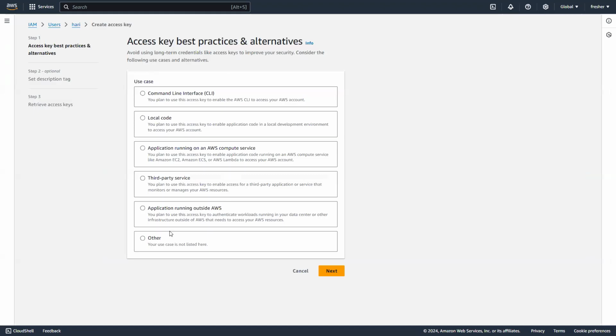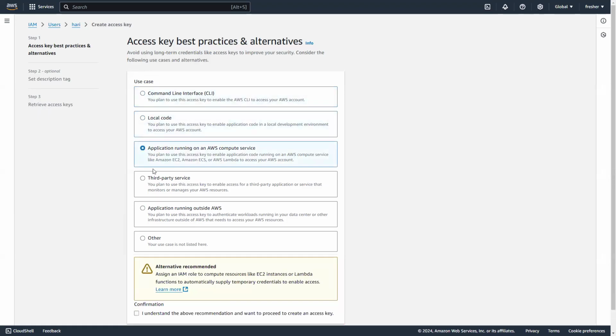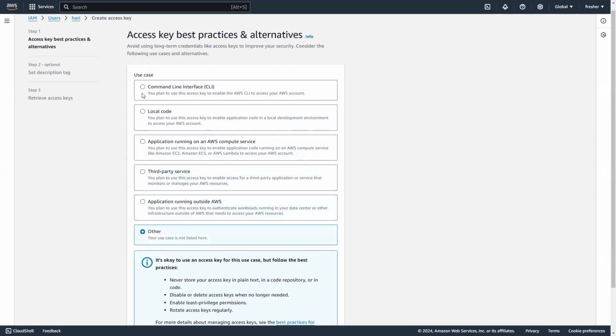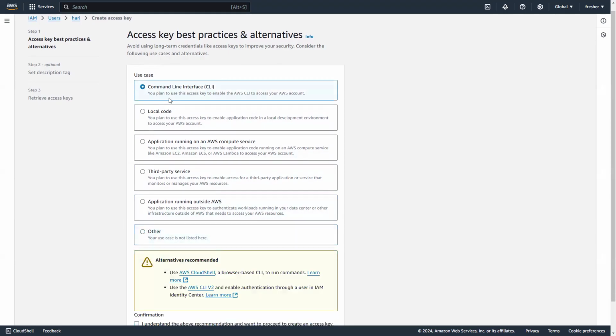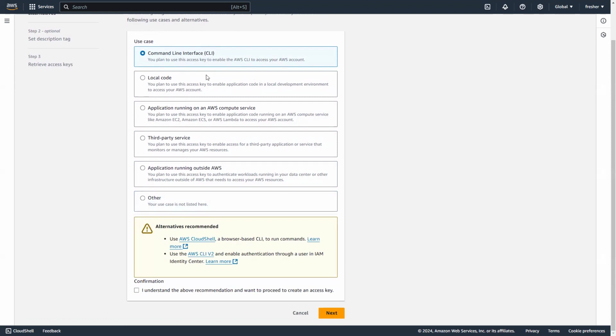So how can you create the access key and secret key? Something like use for CLI. Yes, we want to access the AWS CLI. We will create the access key and secret key for our local code, an application running on an AWS compute service, a third-party service, an application running outside of AWS, or other. For our purpose, we are using the command line interface, so we will connect the AWS CLI.